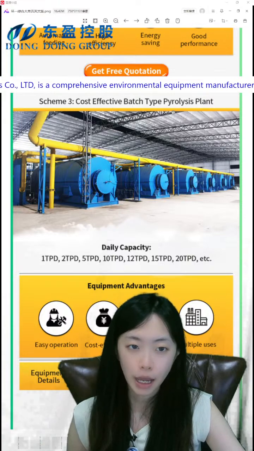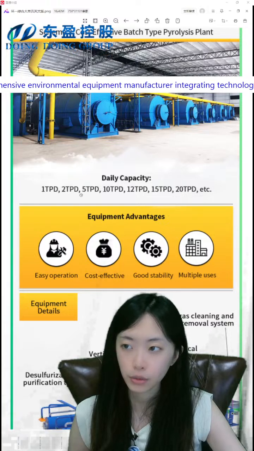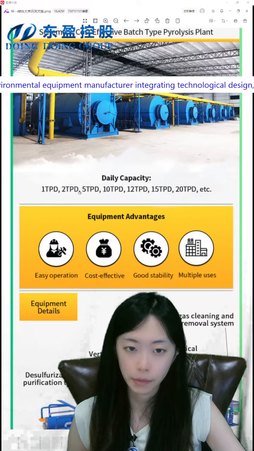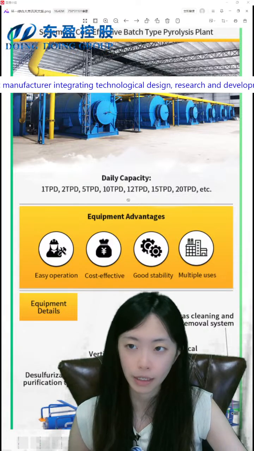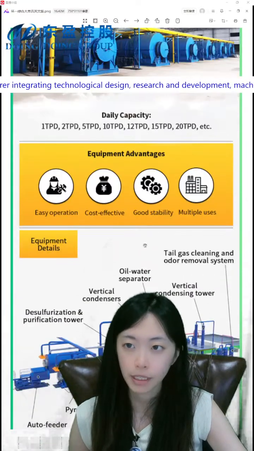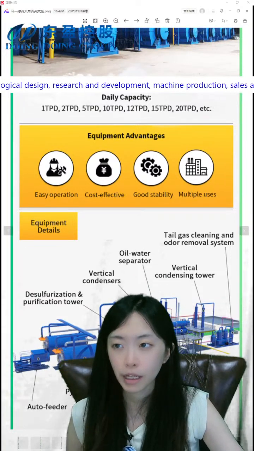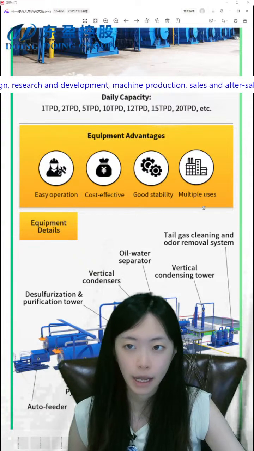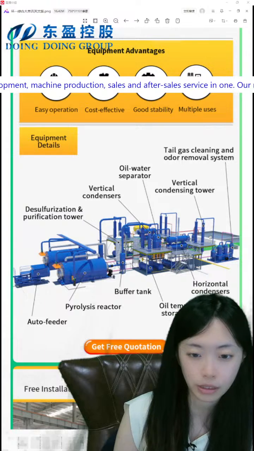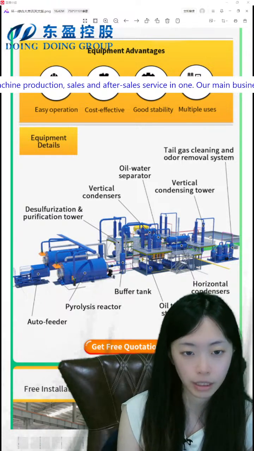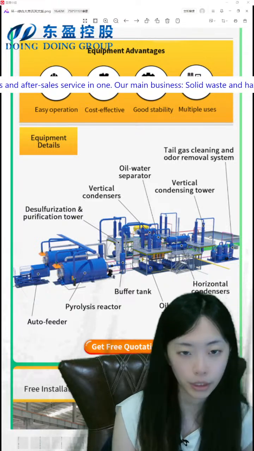A cost-effective batch-type pyrolysis plant. The capacity is 1 ton per day, 2 ton, 5 ton, 10 ton, 12 ton, 15 ton, or 20 ton, and most of our clients choose the 12 ton and 15 ton. It has easy operation, cost-effectiveness, good stability, and multiple uses. Just as I said, if you have hazardous waste such as oil sludge or coal tar sludge for the pyrolysis plant, then you can use this batch type.